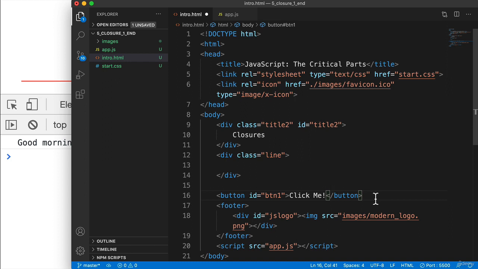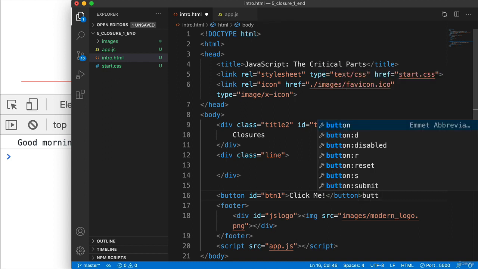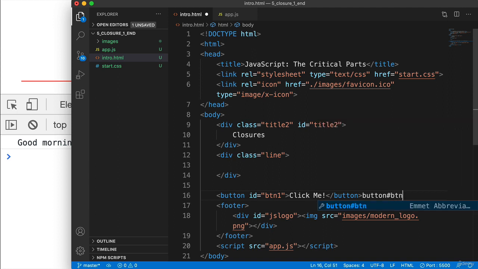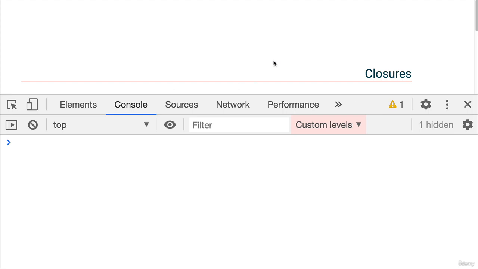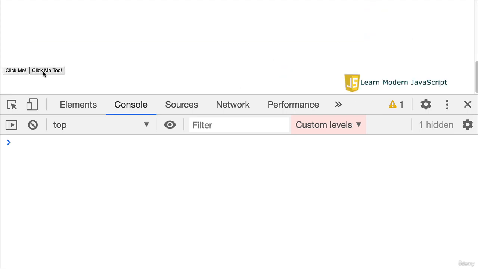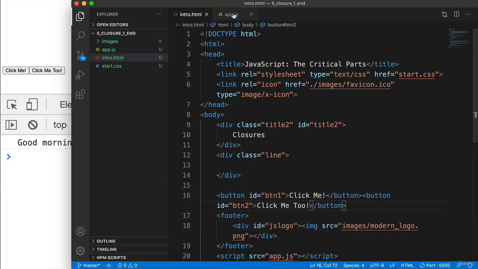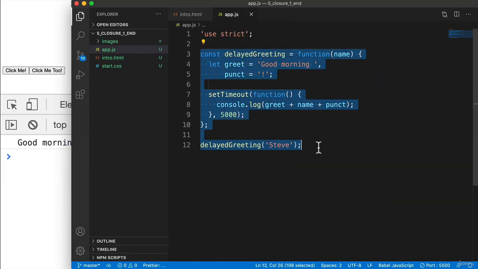Okay, now we're going to put another button here. And I want this one to also have an ID, but this one will be BTN2. And I'm going to do Click Me 2, like that. So those are 2 buttons that we've added. If I save that, let's see if those are showing up. Yes, they're right here. And now we get that message. That code is still working. So if I come over here, I'm going to comment that out for just a minute while we do something else.